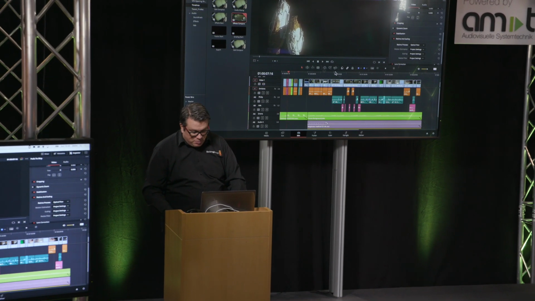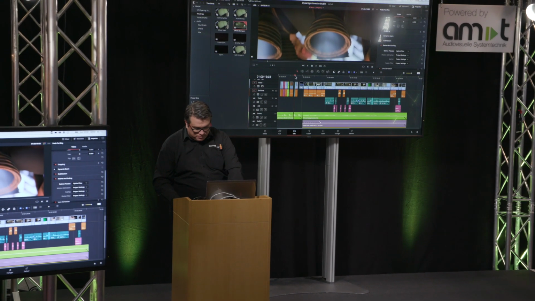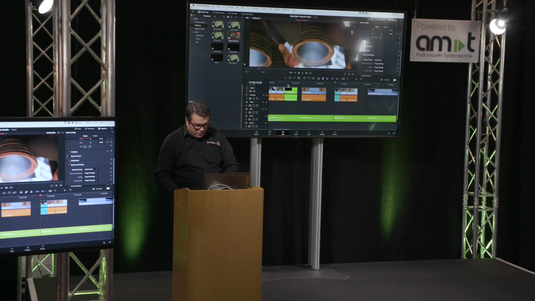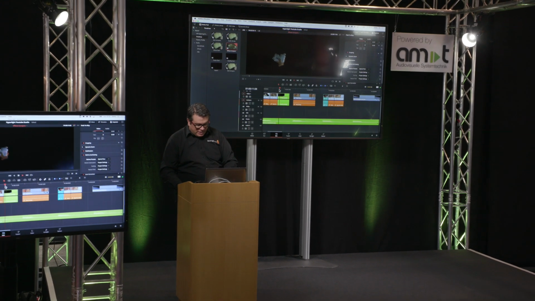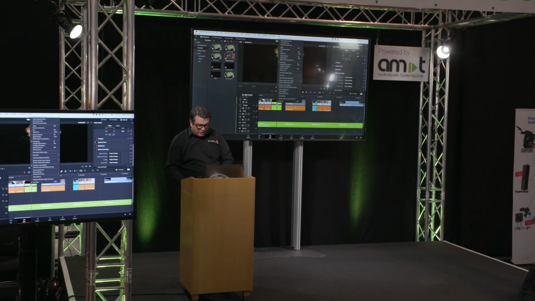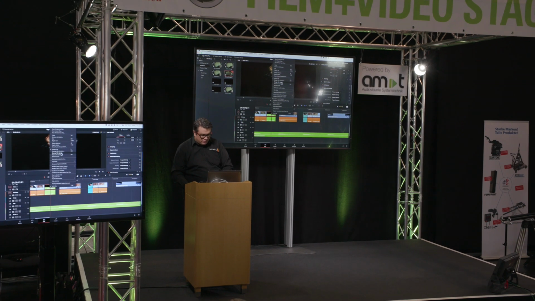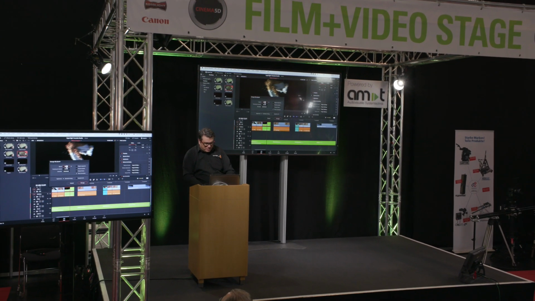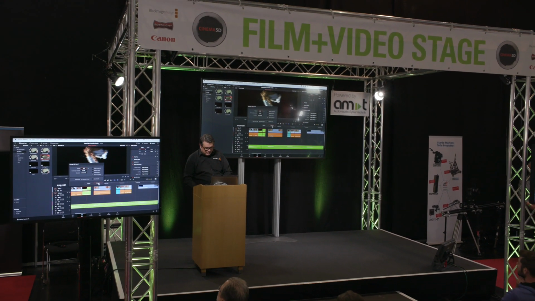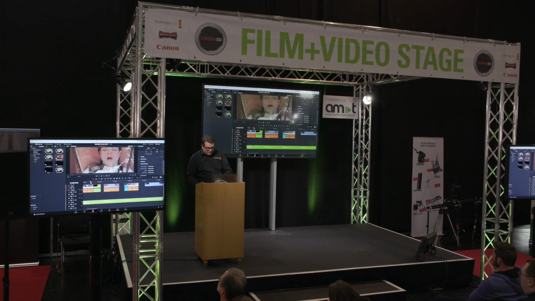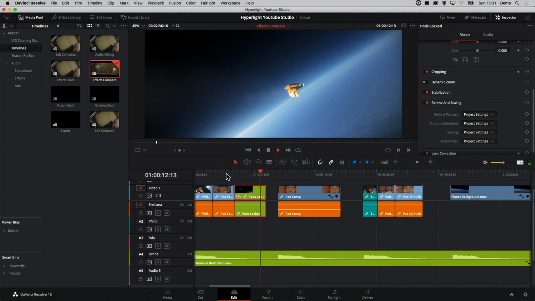The same goes with speeding a clip up. I can speed a clip up in the same way. I have a dramatic clip here, but I want that to be a lot quicker. I can do the same thing and say I want this to be 200%. I can change that, and now I've got a much more dramatic shot.